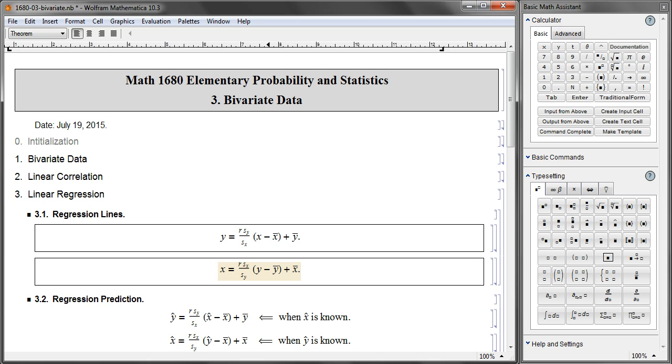For example, if x is midterm, y is final exam score, and if your midterm exam score is known, plug that value right over here. X bar, y bar, r, sy, sx, all those are known. So run the computation, you're going to get the best point prediction of the final exam score. Vice versa, if you know the final exam score, plug it right over here, and then run the computation, and you're going to get the best point prediction of the midterm score.